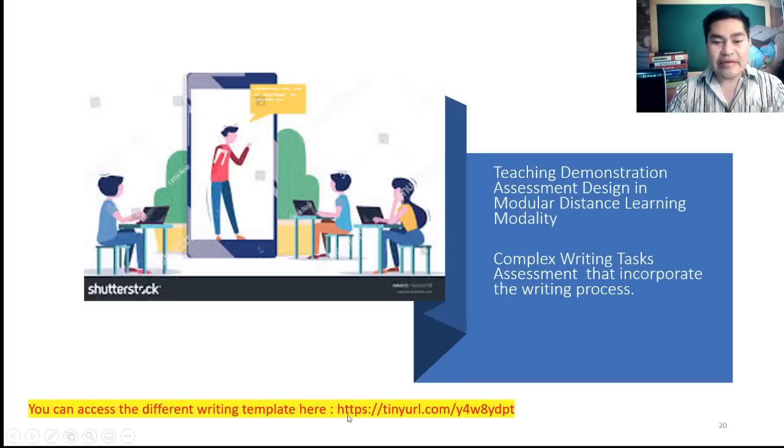link wherein I will share the different organizers. You can click this link and that will lead you to my Google Drive, wherein I will share with you the different graphic organizers that you can use in your modular distance learning. Right now I will show you the different graphic organizers.